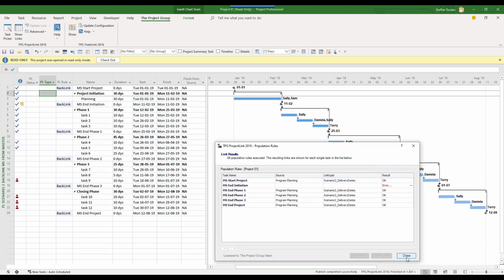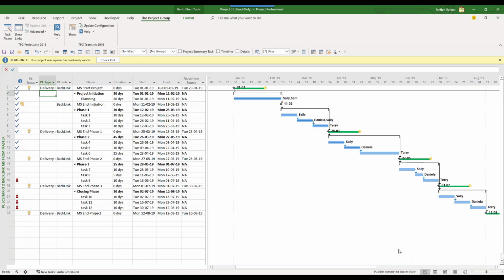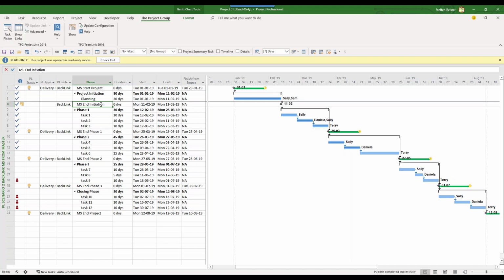Okay, for some reason that doesn't work. Okay, I don't mind for now. There is an issue with that milestone here, so we don't care about that now.